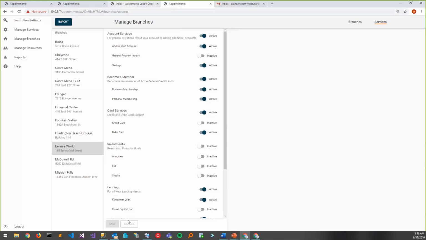This information, by the way, is also accessible to each branch on a branch-by-branch basis if they designate a branch admin. So the branches can control their own service offerings, or it can be administered globally.